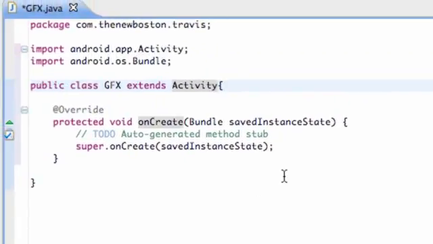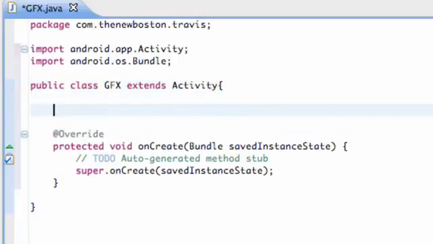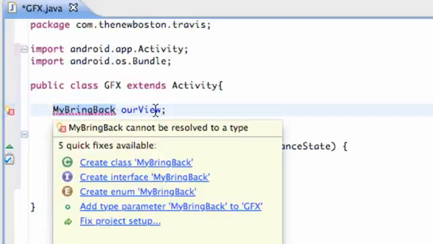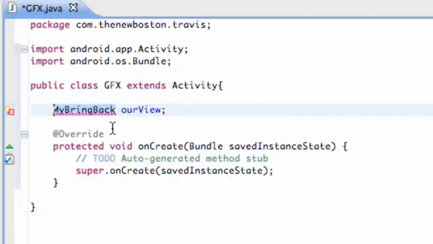Then what we're going to do is set up a new variable, which will be of a type that we're going to define in a different class that we're going to create ourselves. So we're going to call this MyBringBack. Again, a class name should be uppercase, so we're going to do MyBringBack like this. And we're going to call this our view. That's the name of the view, and this is the type of variable it is. Right now it's giving us an error because it's saying, hey, I don't know what class this is coming from. We're going to define that in the next tutorial. But basically we're setting up our own custom view that's going to hold our animation.